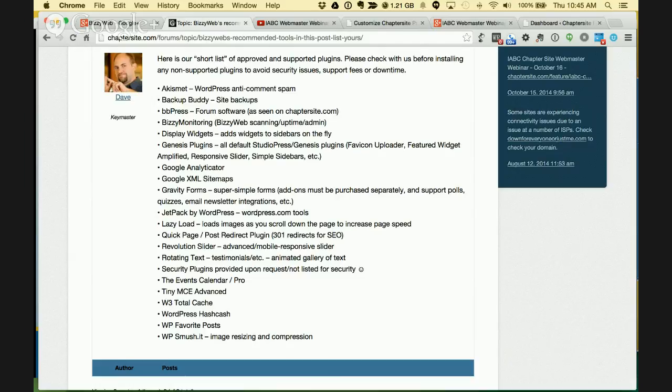WordPress Hashcache blocks a lot of the spam bots and a lot of the bugs that are intended to crash servers. And WP Favorite Posts is a way to manage your favorite posts and highlight them, basically to make specific posts sticky on your website or to keep them at the top no matter what. And then WP Smush It is a great way to resize and compress your images so that your site loads quickly.